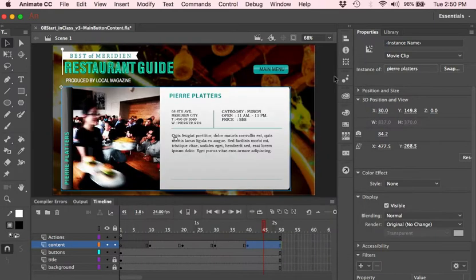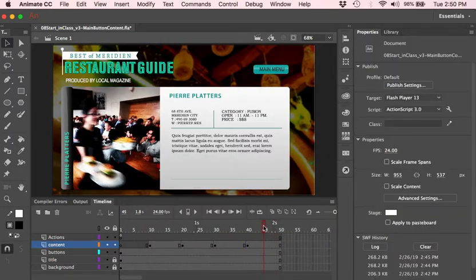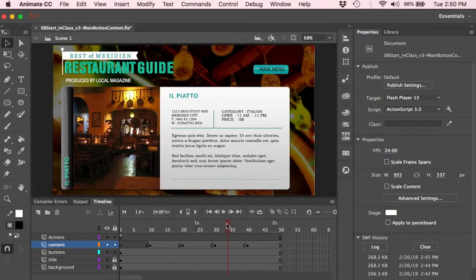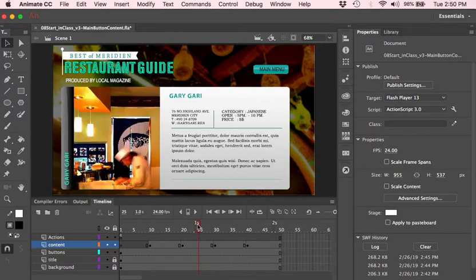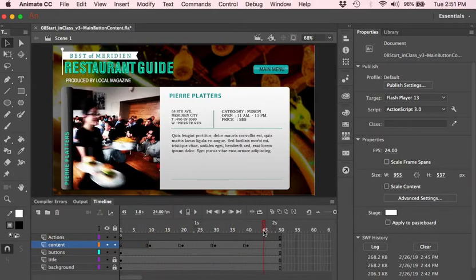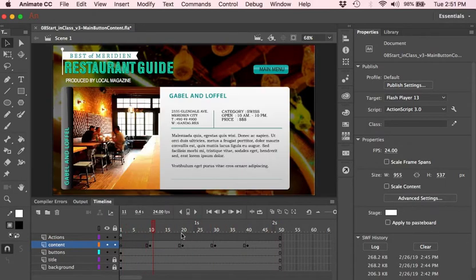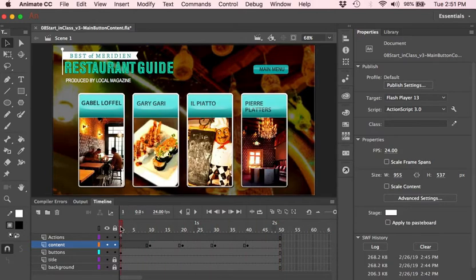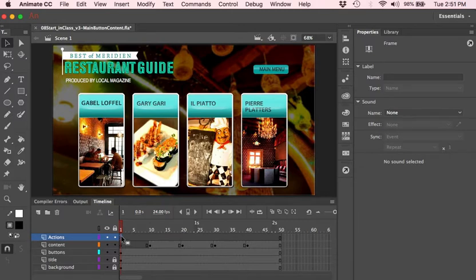Hit OK. And now if I scroll through here, I'll have Pure Platters for my last one, Il Piatto for the third one, Gary Gary for second, and Gabelle for the first. Those all look good. Okay, so let's see if we can get this code to get these all to work.